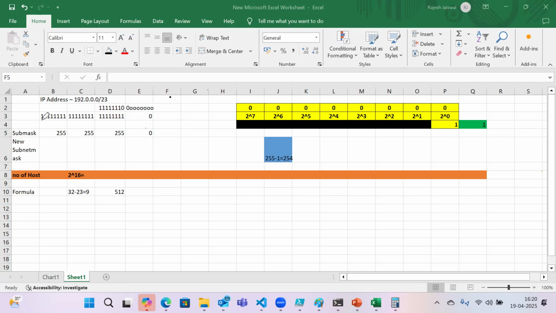So you can see this is the subnet mask, meaning 255, meaning directly we can put 11111111. Here also 255 means 11111111, 255 is 11111111, and this is the subnet mask which we have given.